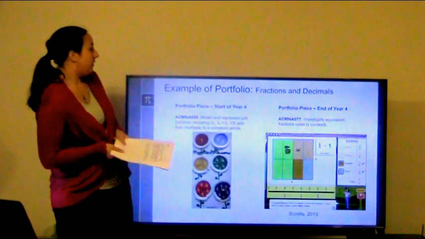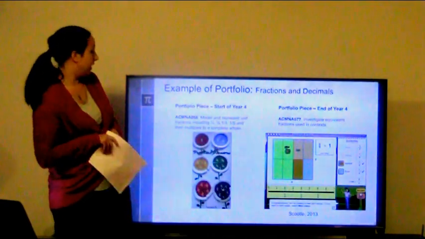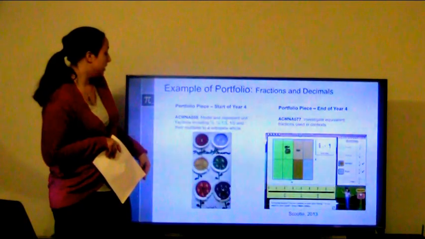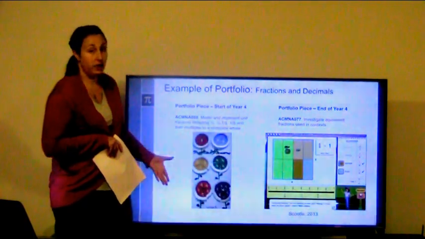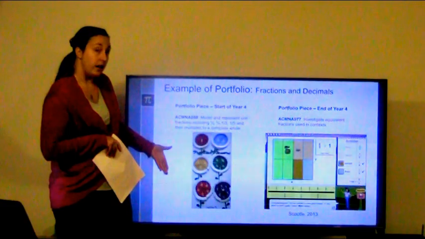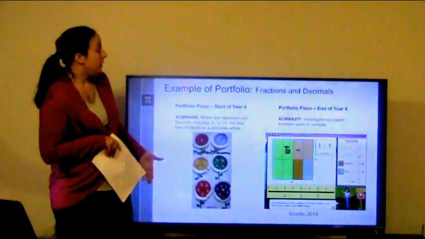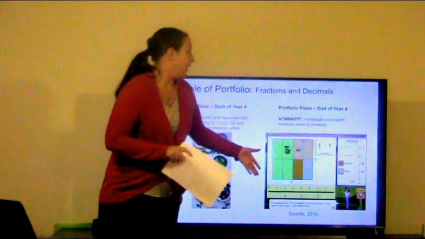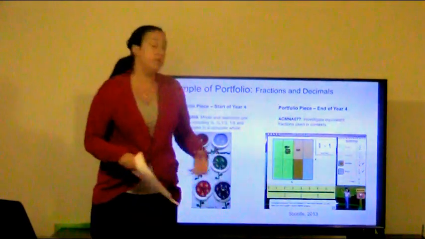Here we have a fractions and decimals thread of the curriculum, and at the start of the year we've modelled and represented unit fractions and their multiples to complete a whole. So this is actually the grade 3 thread. By the end of year 4, in our portfolio, we're showing that we can investigate equivalent fractions used in context.